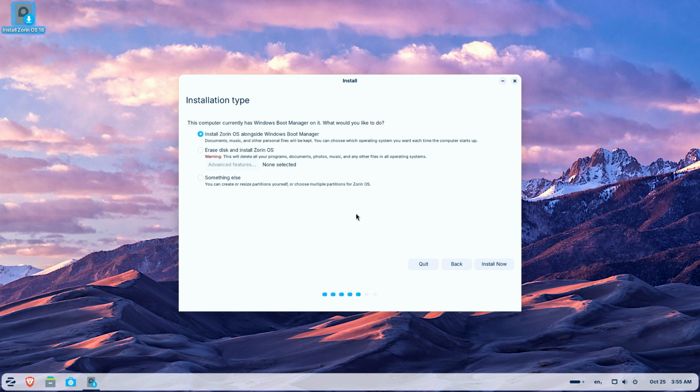Now comes the fun part, the installation type. Are we installing alongside the Windows Boot Manager, a la easy dual boot mode? Are we installing Zorin by itself? If you choose to install it by itself, it'll erase the entire disk. If there's anything on there like Windows or other Linuxes or files, they'll be gone if you select the erase disk option. And for something else, that's if you want to do a fancy-dancy custom partition scheme.